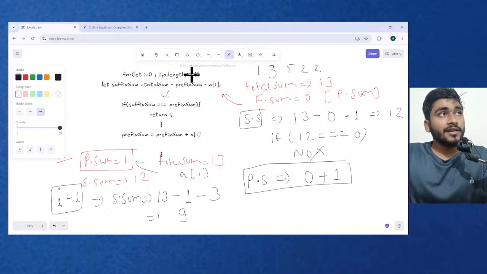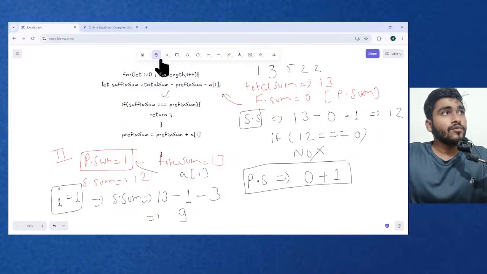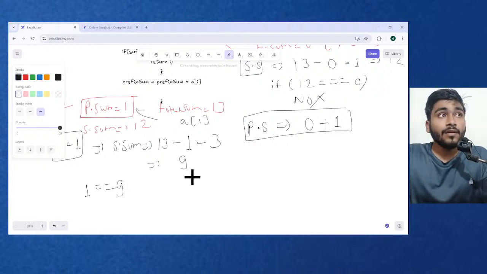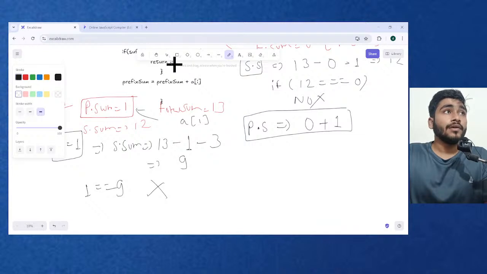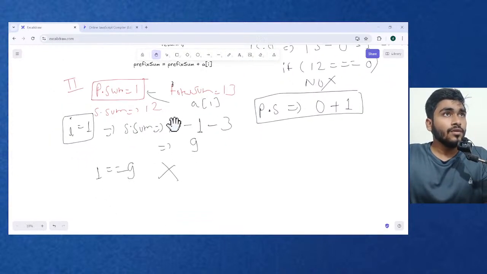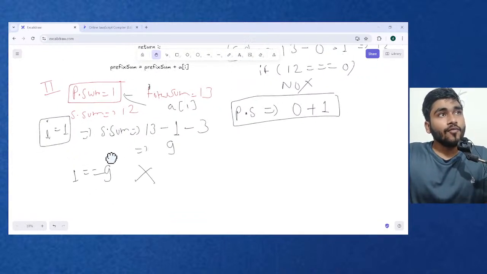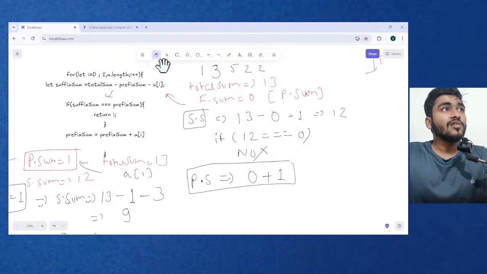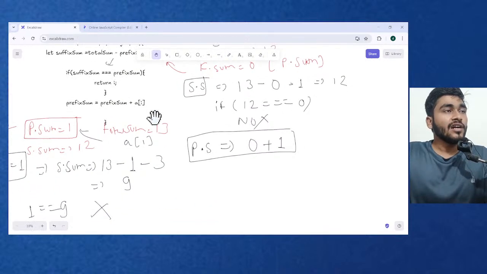Now we have to check the condition. Prefix sum is 1, and suffix sum is 9. Are they equal? No, my dear warriors, they are not equal. So what we have to do is just increment the loop. We are incrementing that loop here. Now for the third iteration.